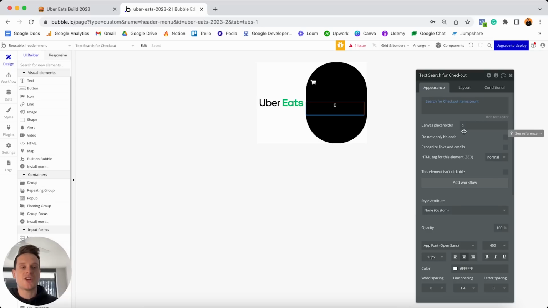Now, by all means, I should just point out that because this is a placeholder in my canvas, it's only going to display the number 0 while I'm actually editing my application. If I was to go and preview my app, it would revert back to this search here and display the total count. But just while you're working inside Bubble, instead of displaying this long text query here, it's just going to display this short number 0, because that will match the real world experience that our end users see.